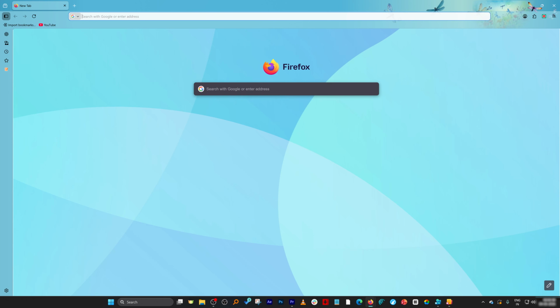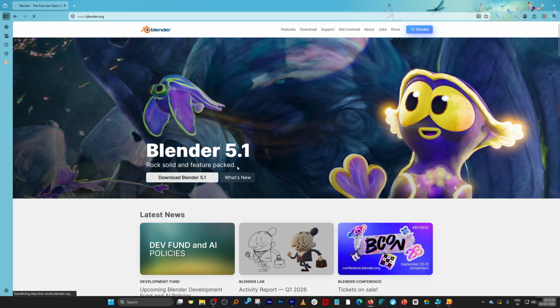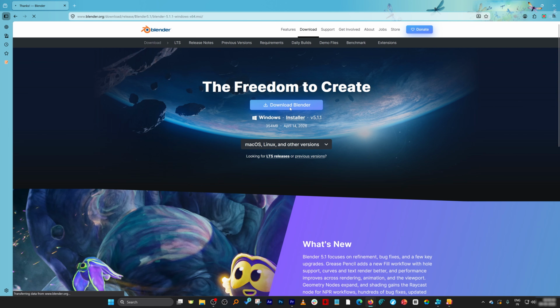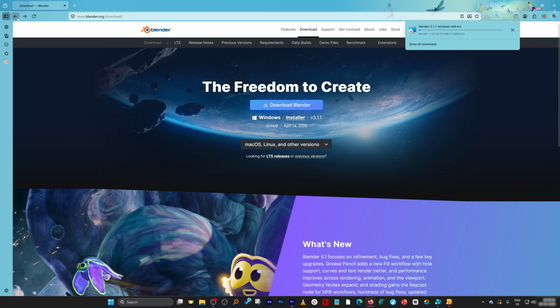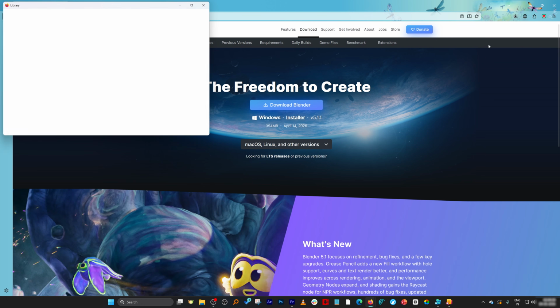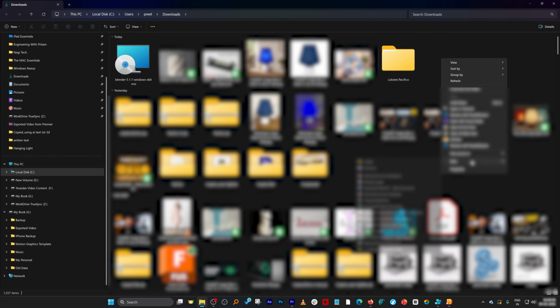Alright, so now let me quickly open my internet browser and look for Blender. Now let's quickly download it. And there you go. If you are using another operating system like macOS or Linux, pick yours. I'll wait for this download process to get completed. And there you go, we have successfully downloaded it.